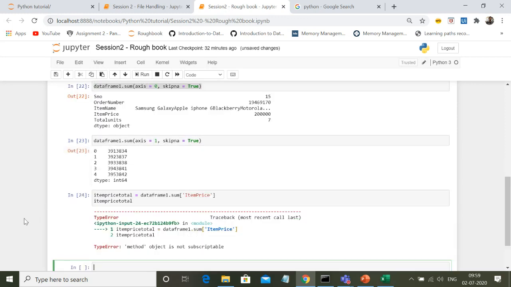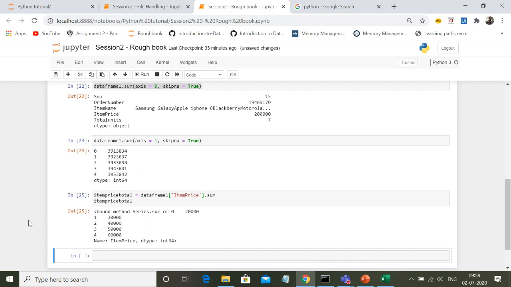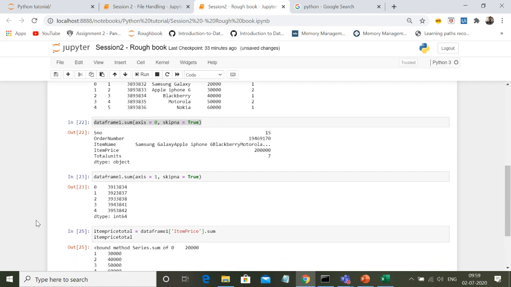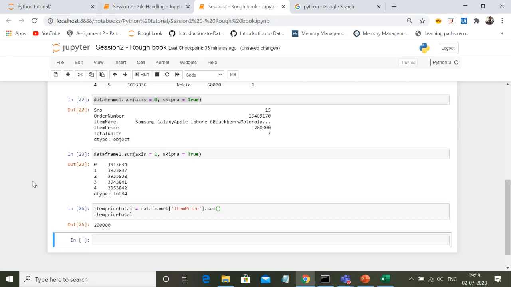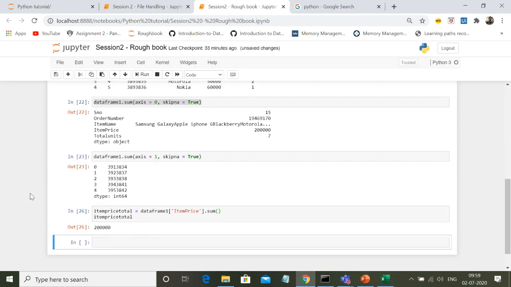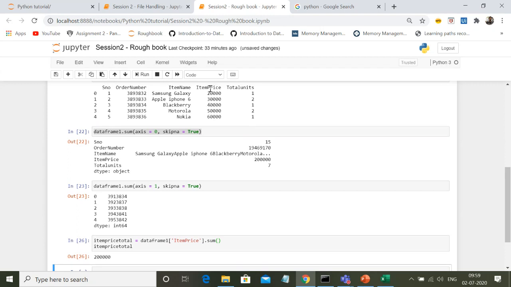Oh, what mistake am I doing? It's not subscriptable. Okay, it should be dot sum, I guess. Yeah, now if you see, oops, I'm making some mistake. Let me quickly check. What mistake am I doing? Okay, it should be some method. I'm not using the method here. Yeah, now if you see, I have calculated the total of all the item price.